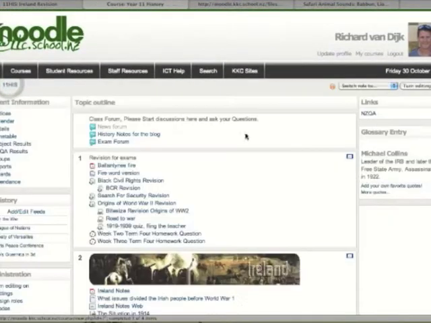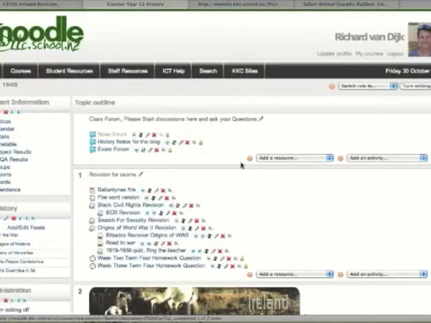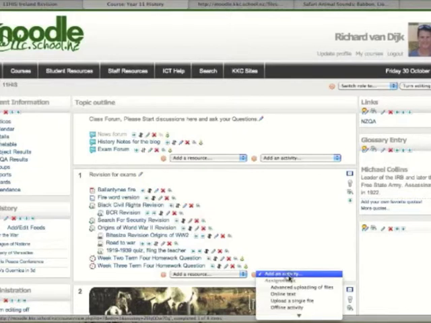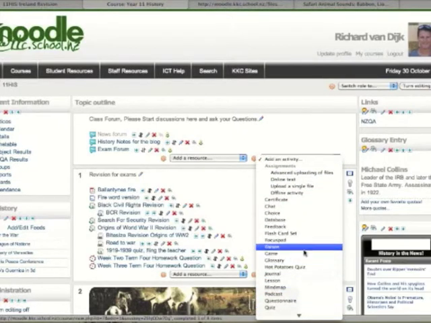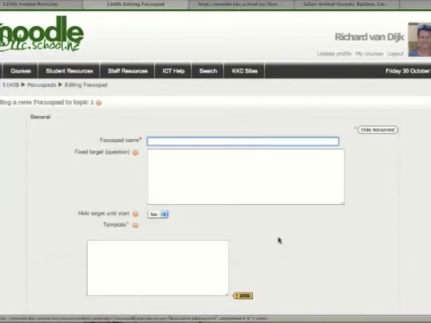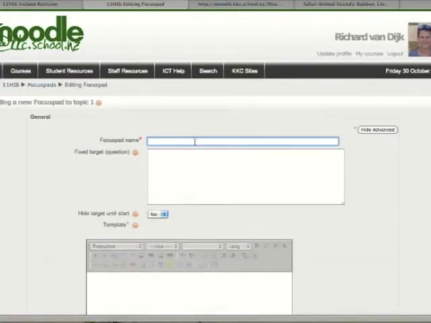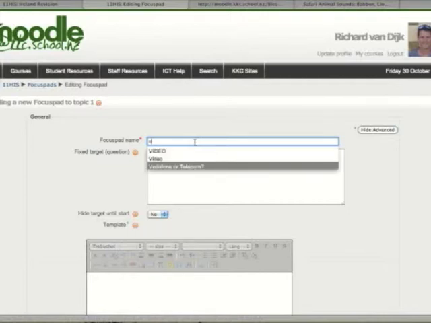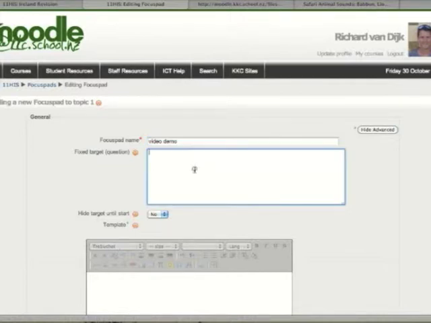To create one of these, all I have to do, like most Moodle blocks, is turn the editing on, select Add an Activity, and select Focuspad. I give the Focuspad a name, and then I have to add in the question.